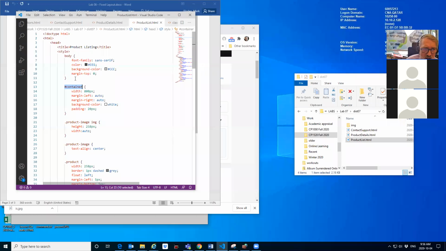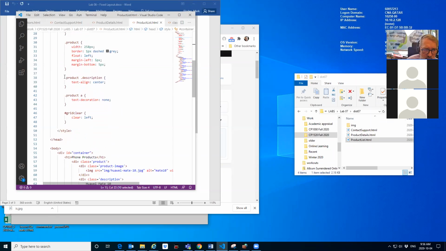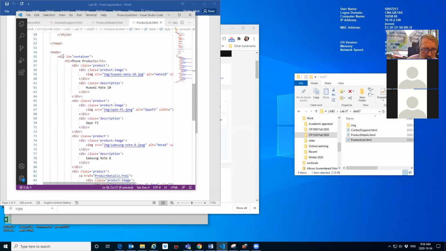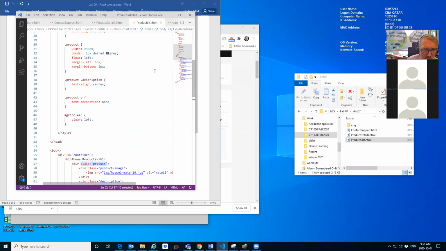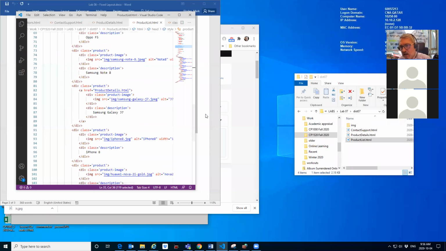Okay, so just on that, yeah, the hash means it's an ID, and the dot means it's a class. And the main difference is that an ID can only be used once, so we only have one container, and a class is when we want to have multiple things and we want to style them all the same. So we've styled that product many times. There's 6 products and they all get styled the same way. So that's the main difference.